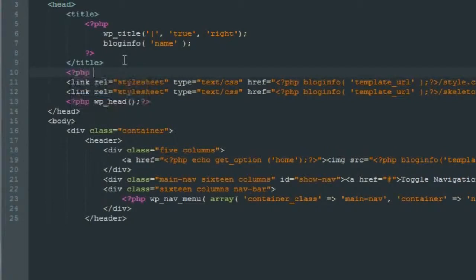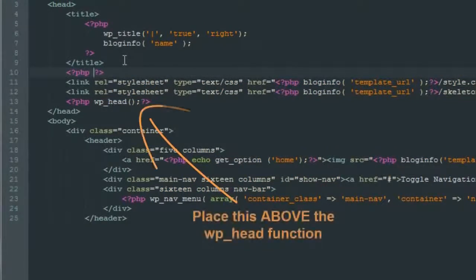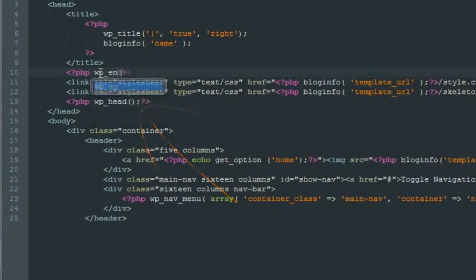So we're going to put a PHP tag. And we're going to use the function wp_enqueue_script. Now, what does that mean? That means whatever script we call right here, WordPress is going to add it to its queue of scripts. And that means it's going to actually run through and make sure this script hasn't been called yet. If it's already loaded, it will not run it again.